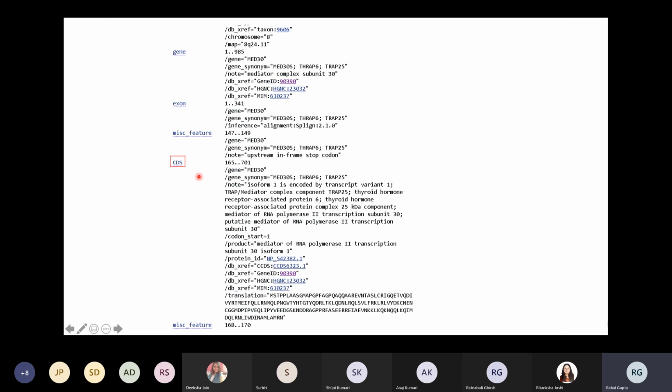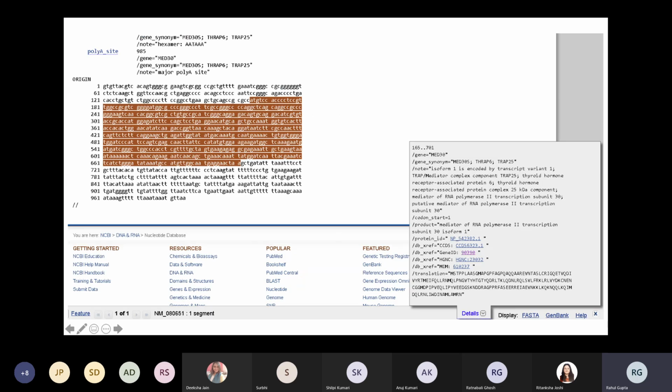That redirects us to this page wherein you have various features of the gene, where we have the exons, introns, miscellaneous features, and one important thing, which is the CDS, the coding sequence, which I was talking about in the complementary DNA slide previously. So we'll essentially have to select the CDS region of this gene.